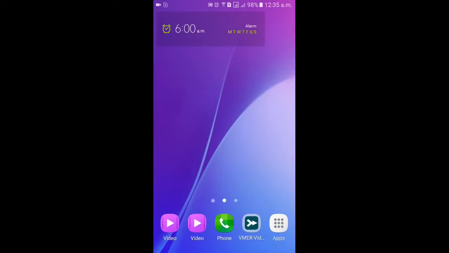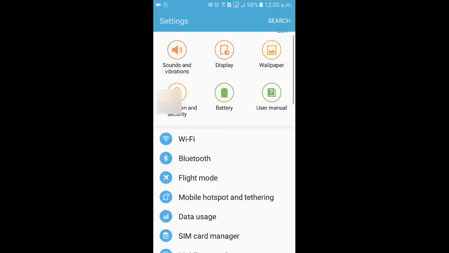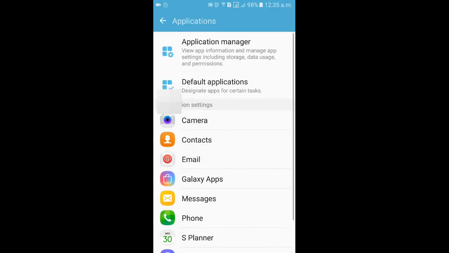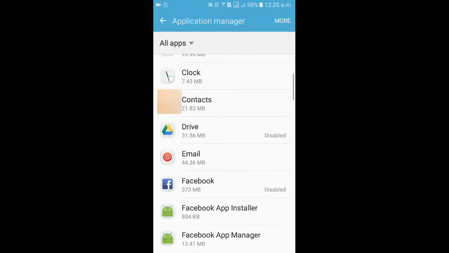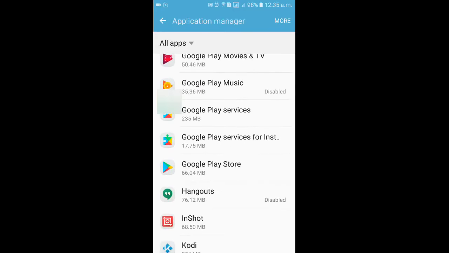From the home screen, go to the app section and settings. Now come down to the application. In the application, click on Application Manager. Depending upon the smartphone or tablet you are using, you have different ways to access the list of applications that you have installed on your device. Go to the Application Manager either way. Come down and scroll down to all the Google services. Here I have Google Play services.